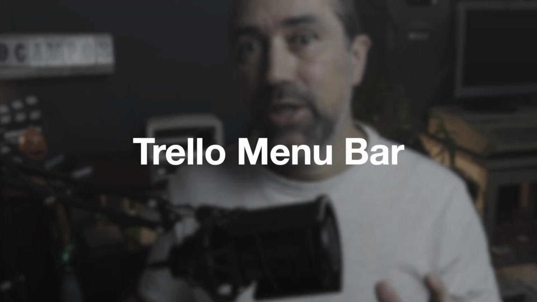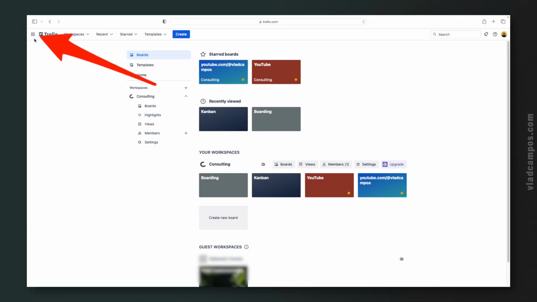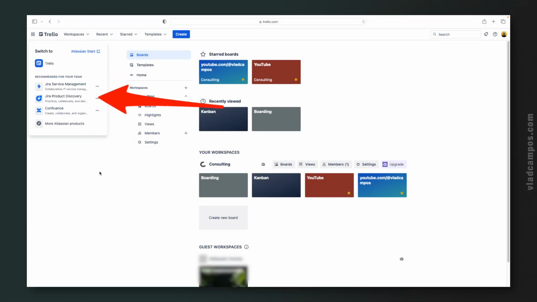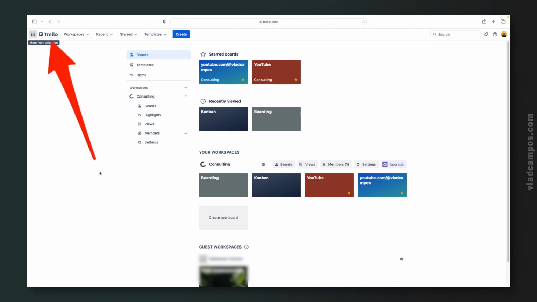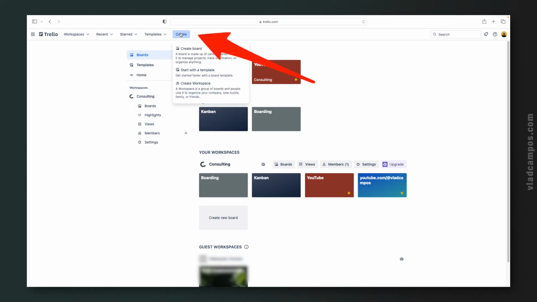Okay, now let's turn our attention to the menu bar at the top of the screen. The first item here is a pop-up window with links to other Atlassian services. Next, we have the Trello logo that works as a shortcut to always come back to this page. From there, workspaces, recent, start, and templates are exactly the same items we just went through. And we also have a create option. You can create a board, you can create a board from a template, and you can create a workspace.